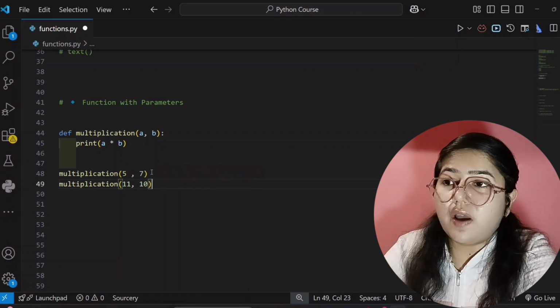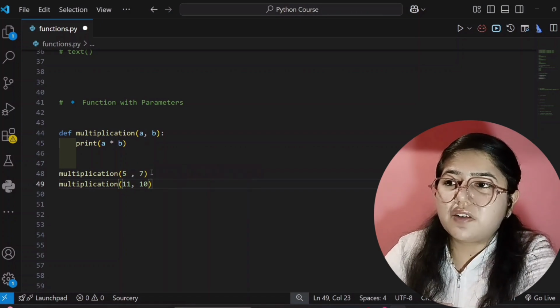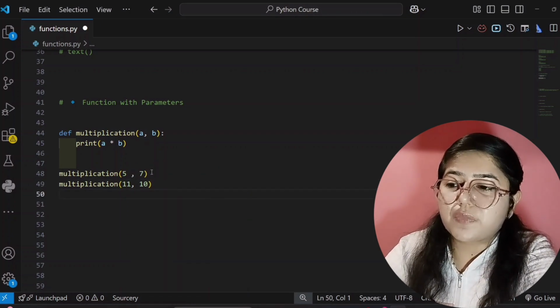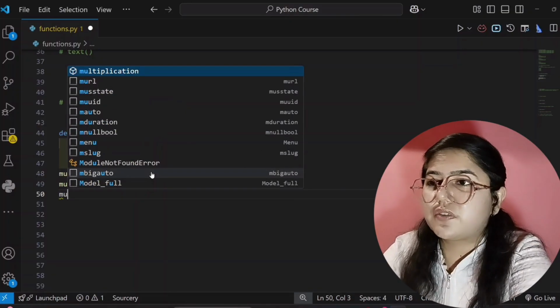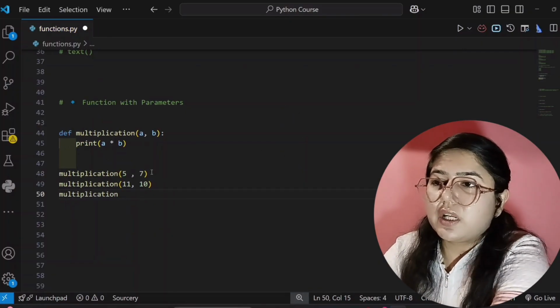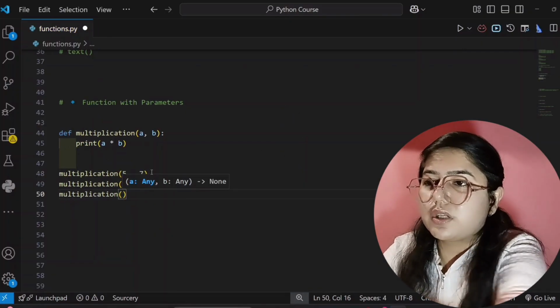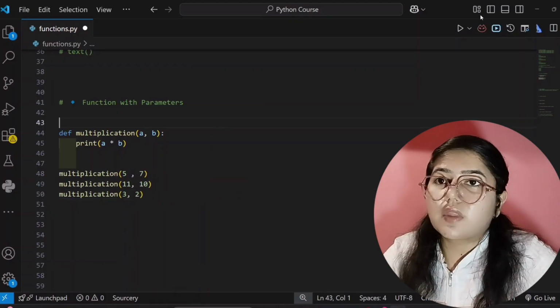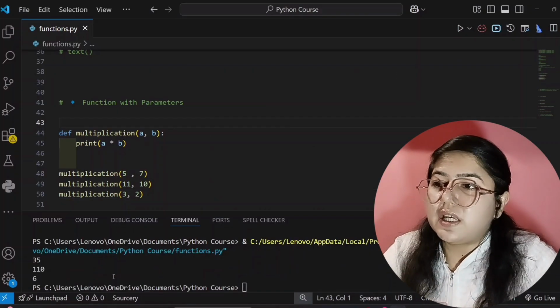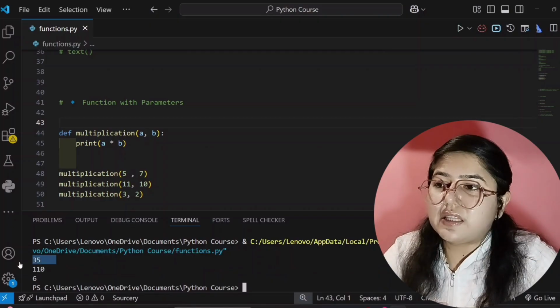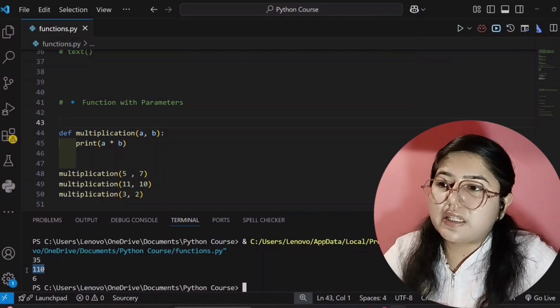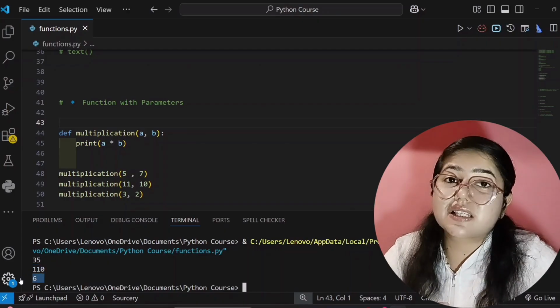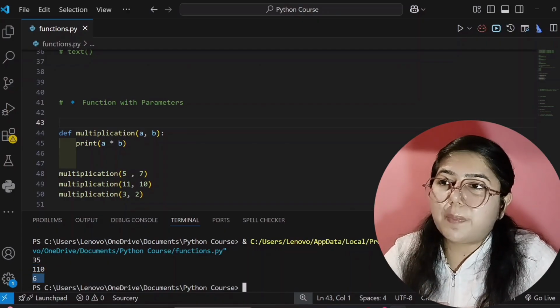If I want to find the multiplication of 3 and 2, again I will call this function, that is multiplication, and now I will give A value 3 and B value 2, and now I will run this code. See here, 5 into 7 is 35, then 11 into 10 is 110, and 3 into 2 is 6. So I hope you understood how to use functions with parameters.